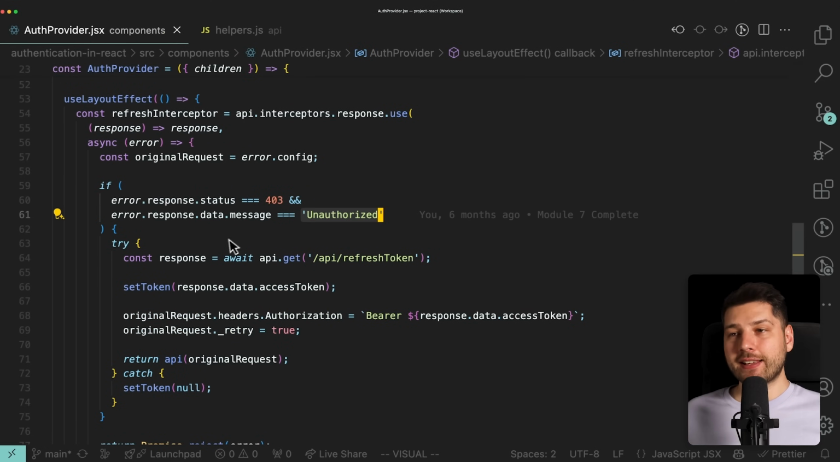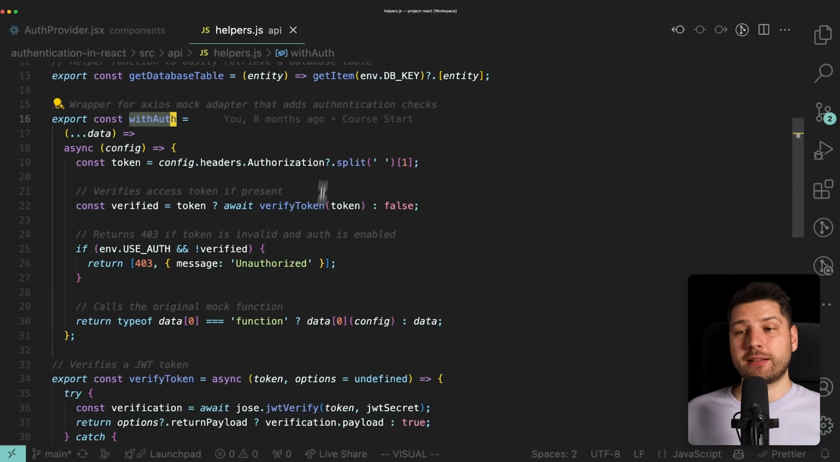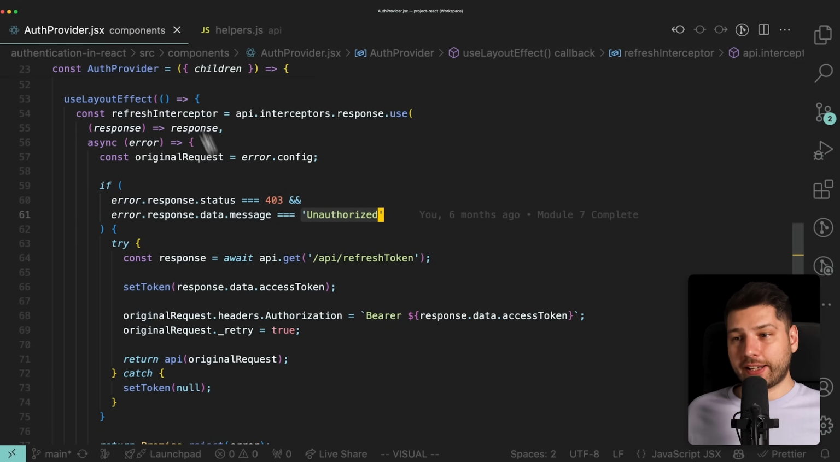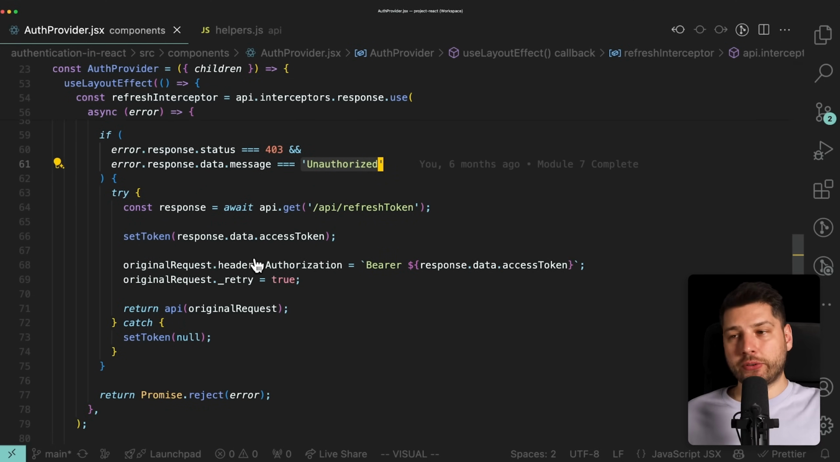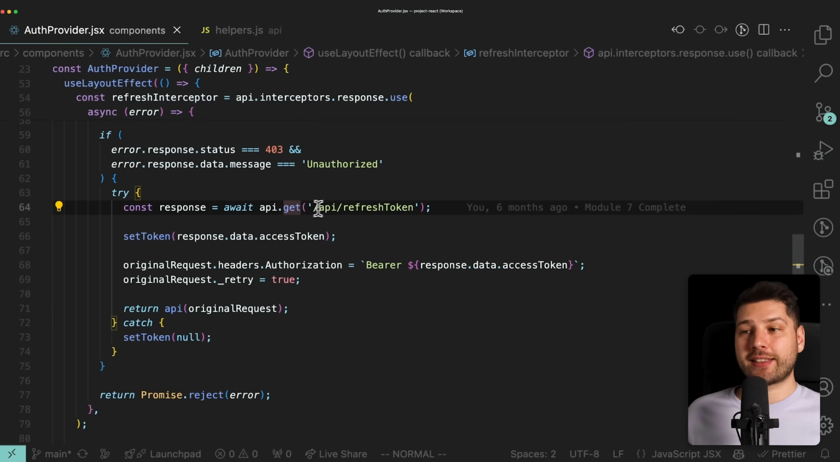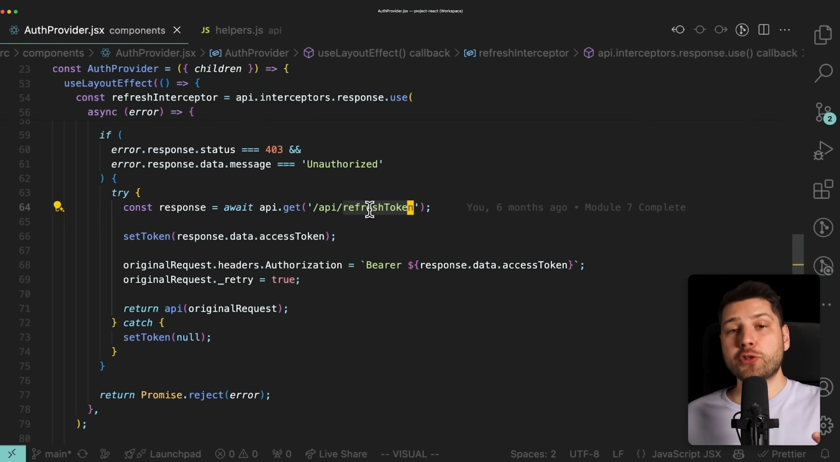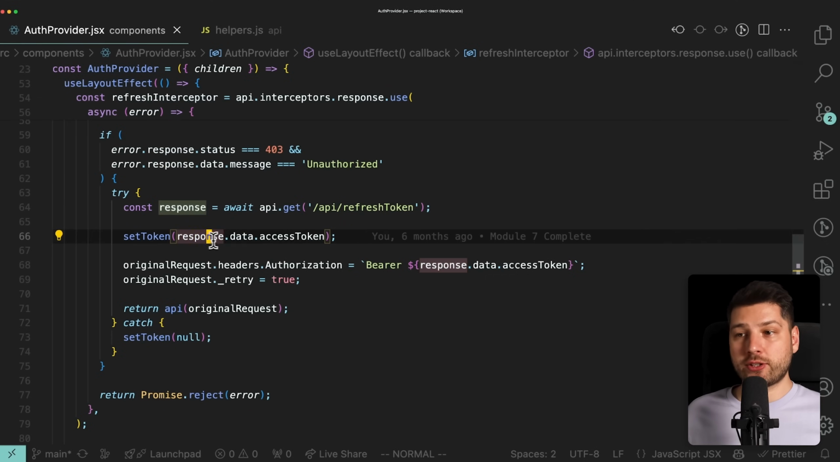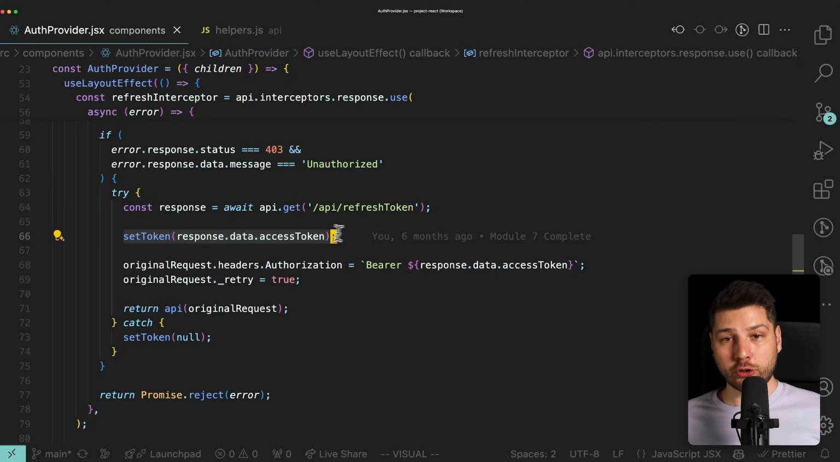And if that is the case, then we're in a situation where this user hasn't been authenticated. The server said, hey, you're not authenticated. This access token is not valid. I can't fulfill this request for that user. In that case, instead of, as I said, signing the user out then and there, we first want to make a check if the actual refresh token is still valid. So over here, if that check passes, right, 403 and unauthorized, we're trying to create a new response and doing api.get/api/refresh token. That is going to refresh the token of the actual user. Then if we have an actual token, response.data.access token, we're setting that token in the state.